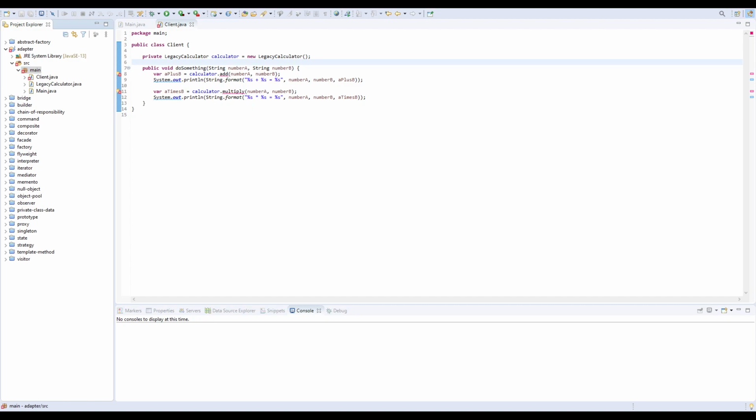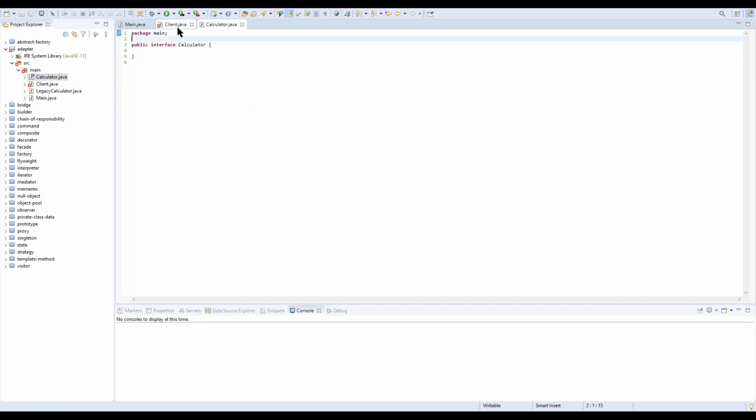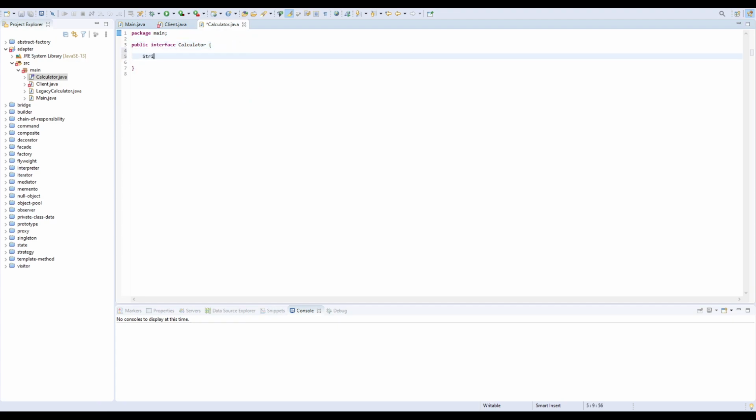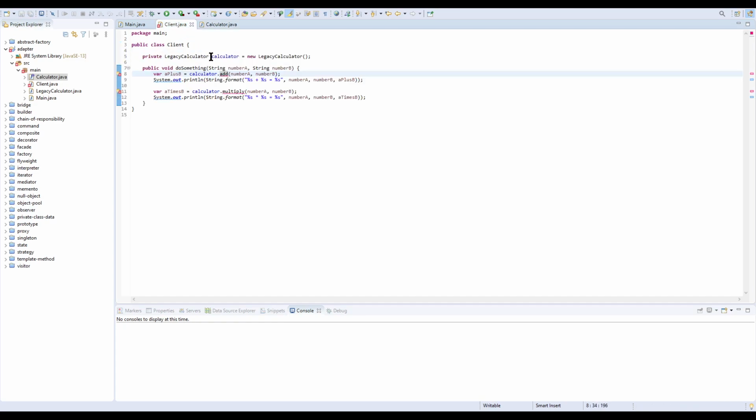We'll call it calculator. The client is going to want to call add on the client interface, but it's going to want to call it with two strings, right? So we're going to say that the calculator interface's first method returns a string, it's called add, and it takes string number A and string number B as the arguments. Okay, and so we can copy the name of calculator and replace legacy calculator with it, because now we're using the calculator interface instead of the legacy calculator.